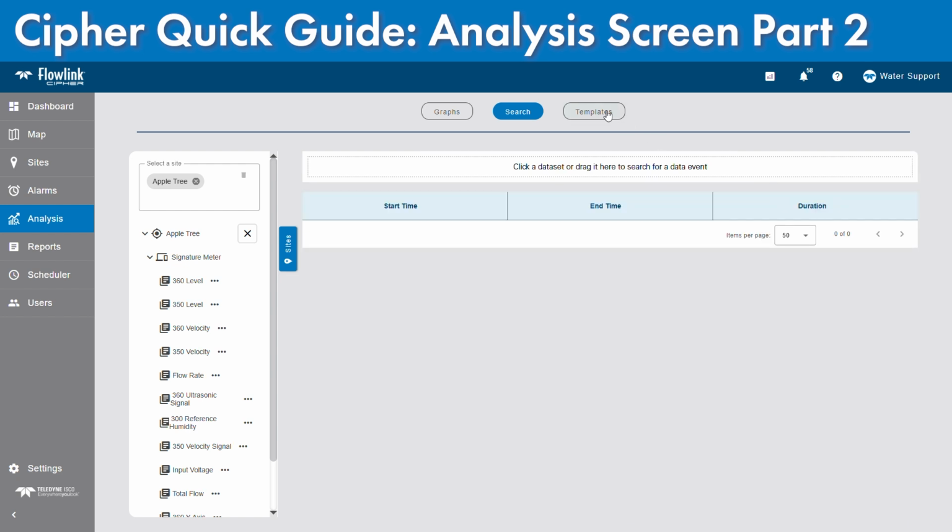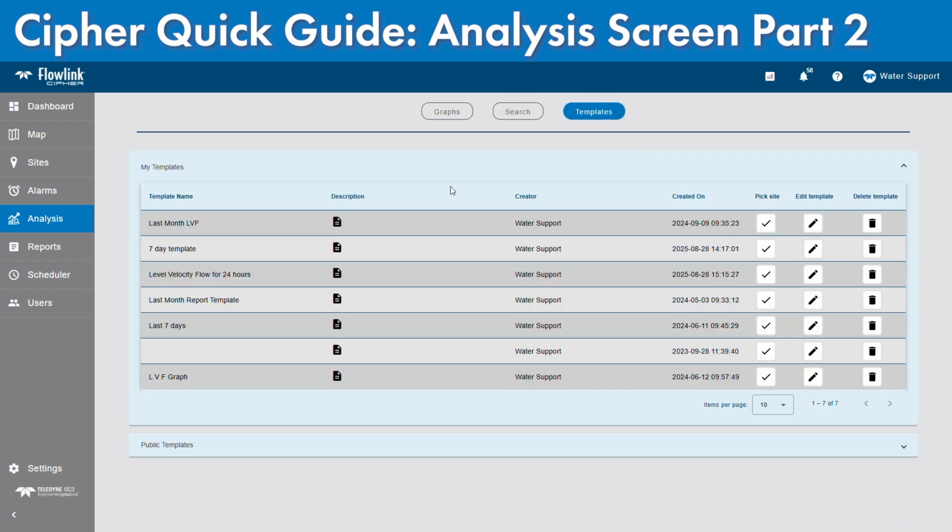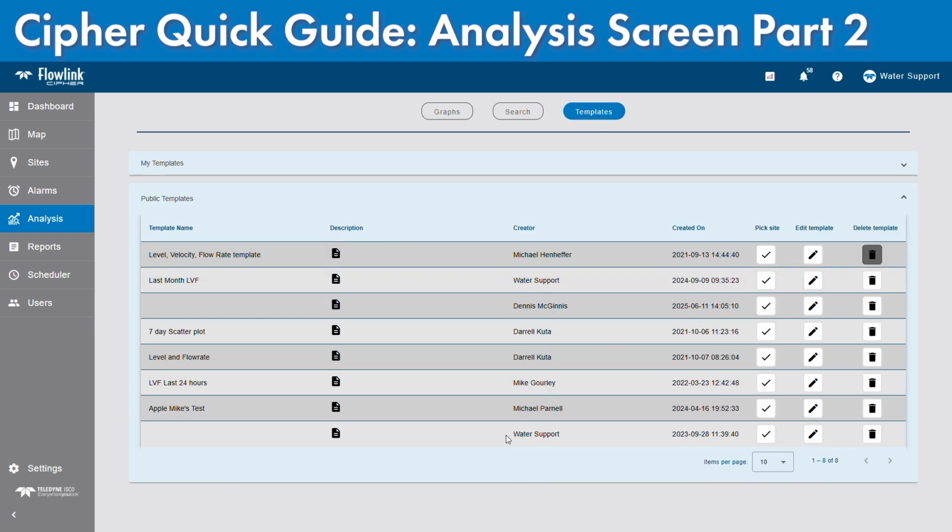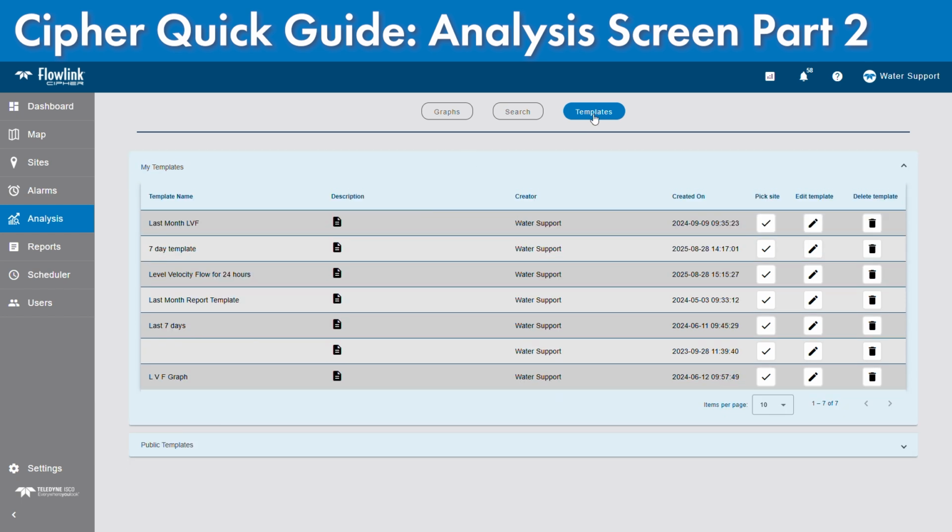For the template screen, this actually is where all your templates are saved. Any of the templates that you've created will be listed at the top. Any templates that were created and shared publicly are listed at the bottom. What the template screen allows you to do is operate the templates directly from the screen. There are some shortcuts under the map and the site screen that you can choose the template that you want.